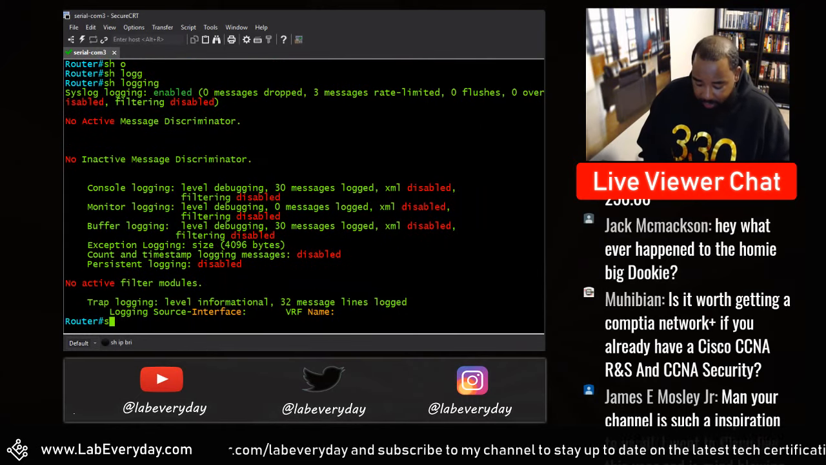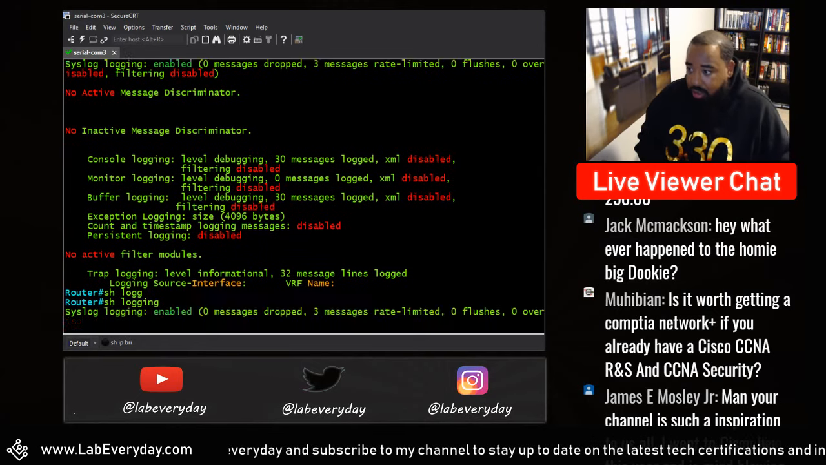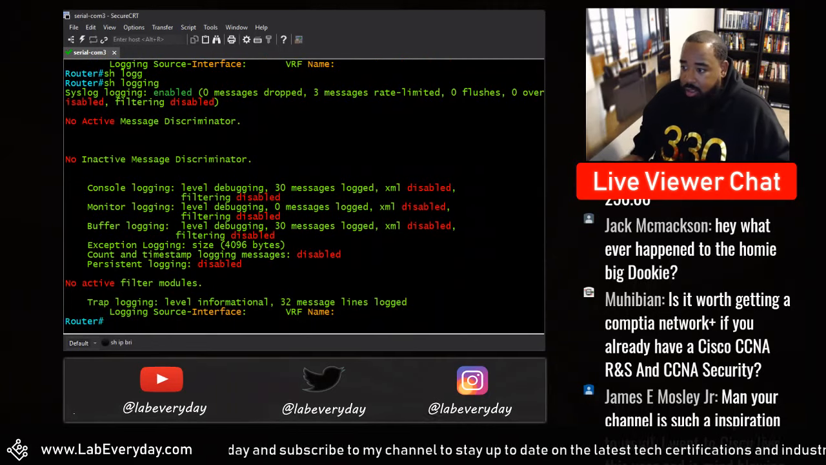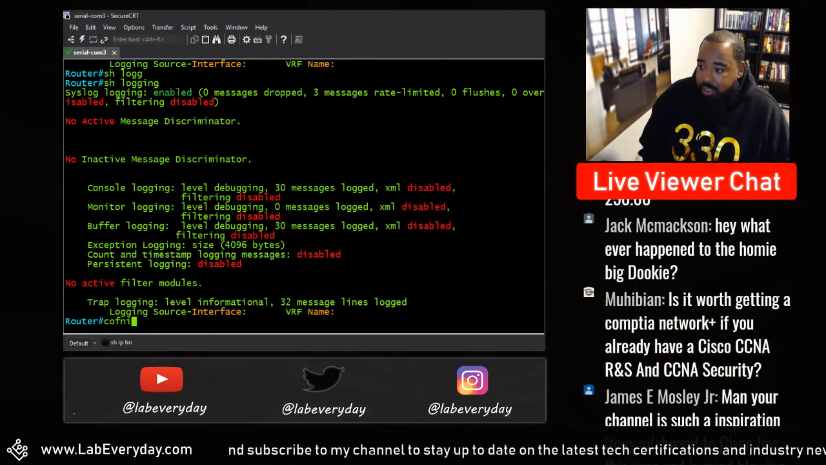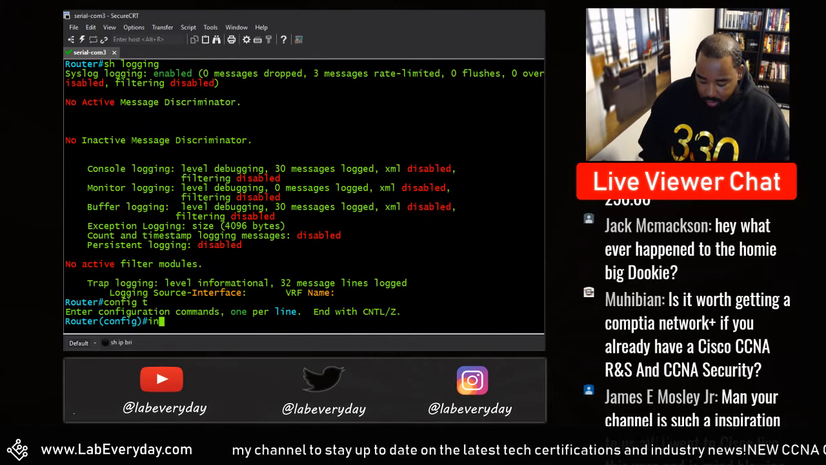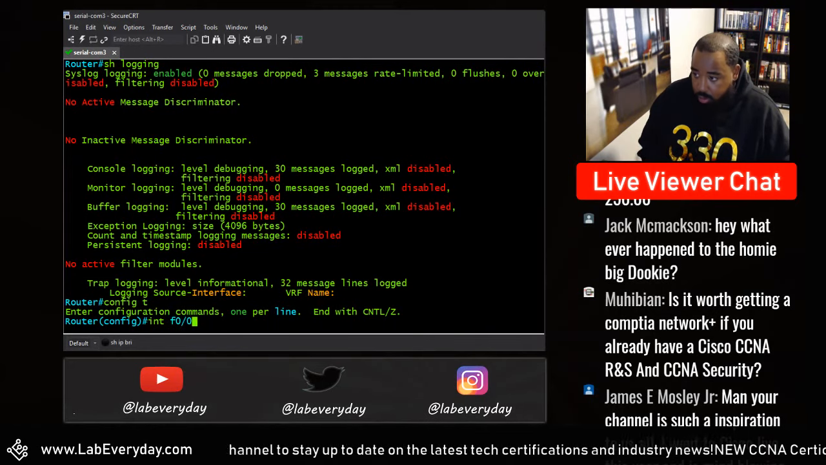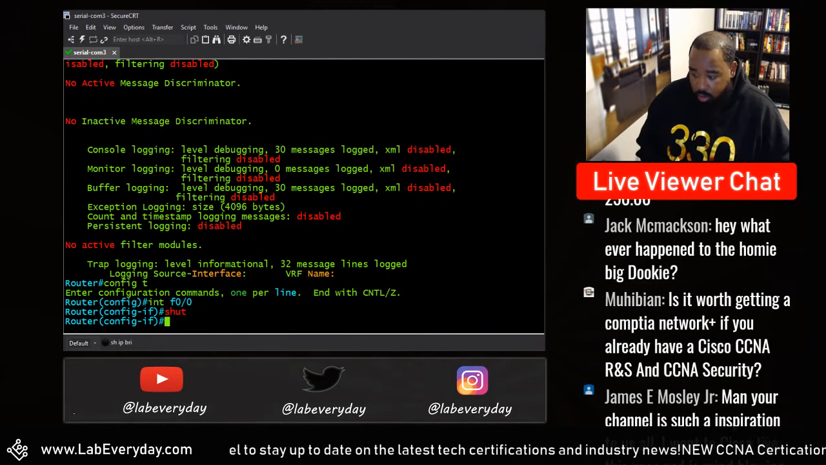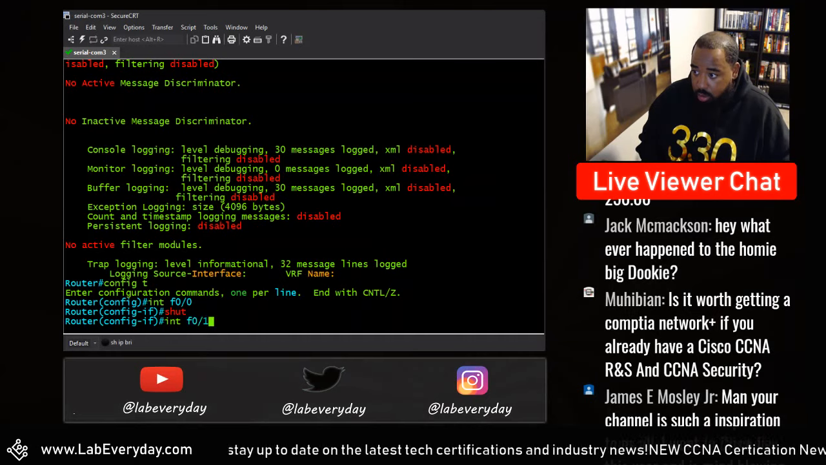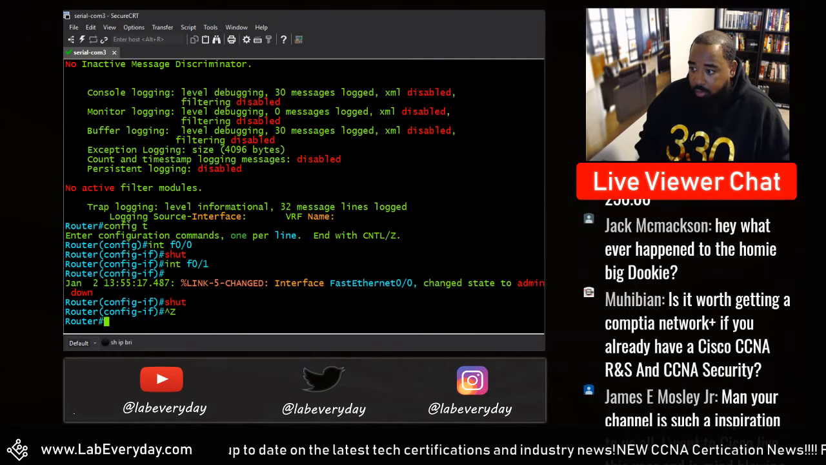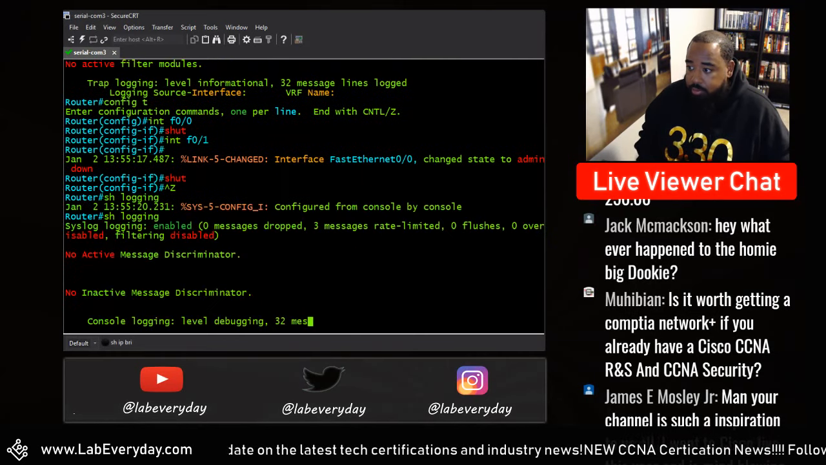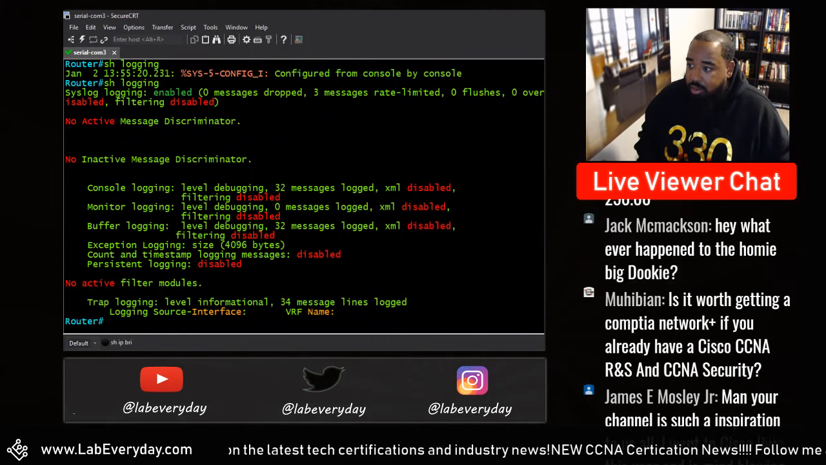there's nothing going on my device. What's going on? I ain't got no logs. Show login. I guess I ain't got nothing. Let me shut down this interface so we can get something in my log. All right, now we do a show log. Should have something, still nothing in my log.